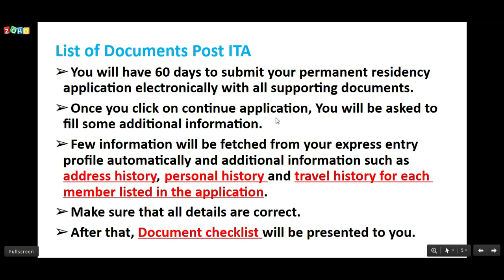Once you click the Continue Application button, you will be asked to fill in some additional information. Some information will be fetched automatically from the Express Entry profile that you submitted, and some additional information will be asked, such as your address history of the last 10 years, your personal history, and travel history for each member listed in the application. So ensure that all these details are correct, and based on these details, your customized document checklist will be generated.